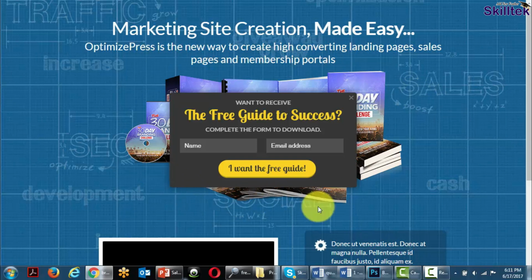offer. This isn't a hard and fast rule that you must have a popover, but it is a way for you to tighten up your funnel, collect more of the leads and keep them inside of your marketing funnel.